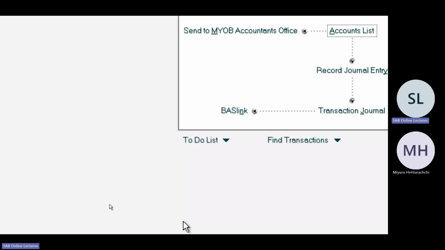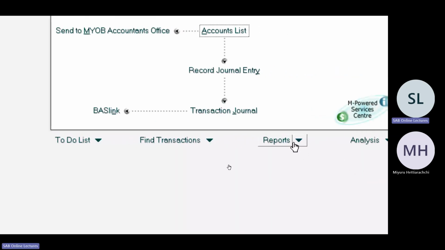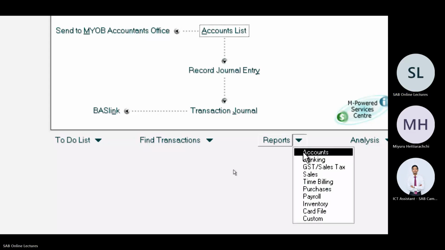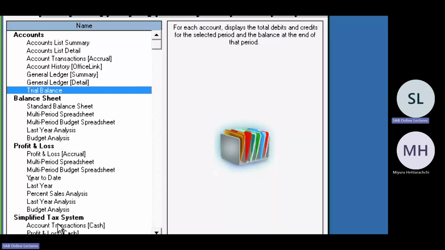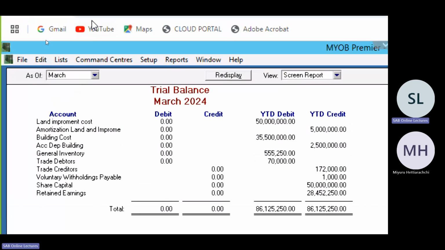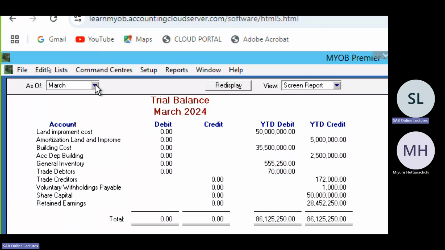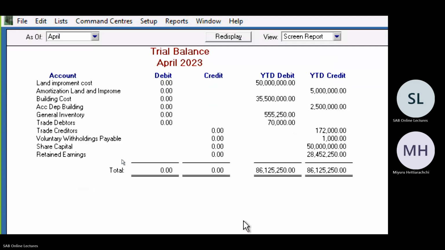Before you come to your mid exam, you have to complete your trial balance and your balance sheet. Look at it. When I click on reports, accounts, in the accounting section, trial balance. Display your trial balance. Which month? Month of April. Year to date debit, year to date credit. Now look here. If we give the minus amount, the trial balance already displays it like a debit or credit.